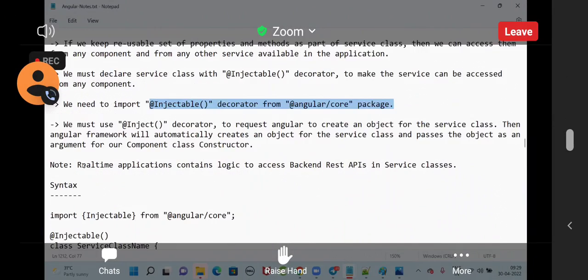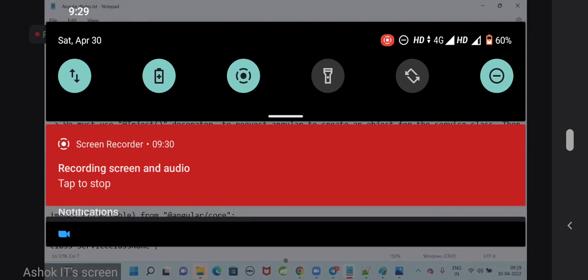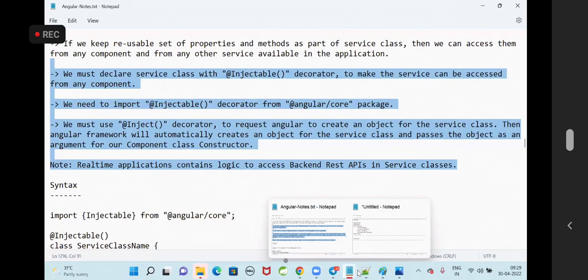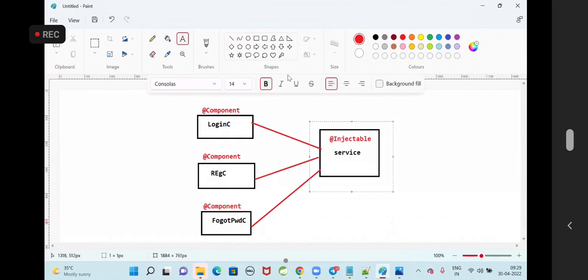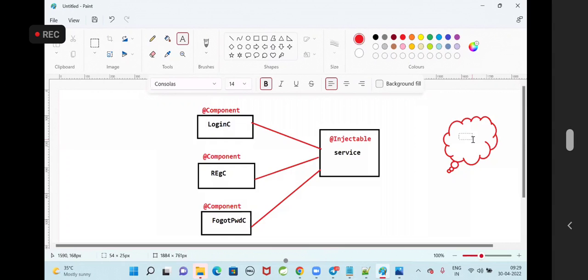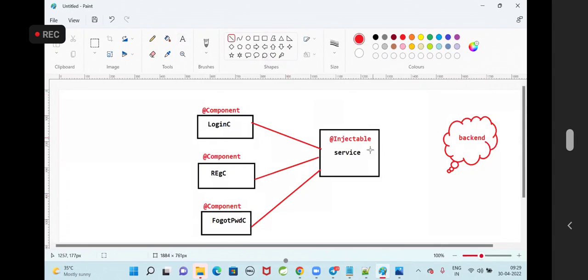Now, real-time applications contain logic to call backend REST APIs in service classes. Service classes will contain the logic to access the backend APIs. So in our application, several components will be available, and for the components, we are going to write the business logic in the service. Service logic will contain the logic to access backend APIs. My backend API is running on a cloud platform. This service class will contain the logic to access these backend APIs.